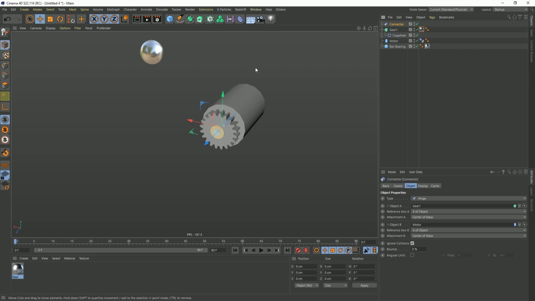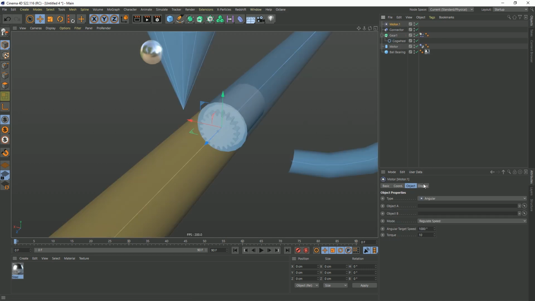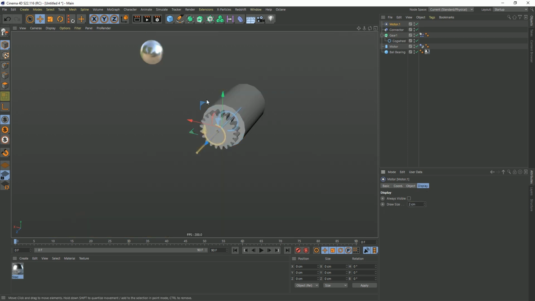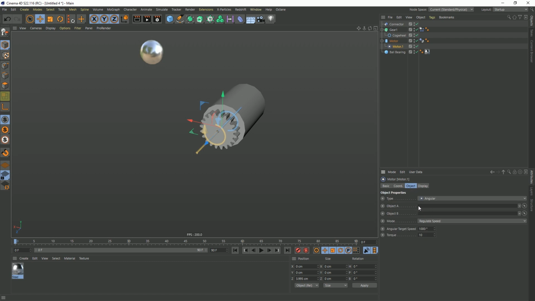So to do that, I think it'd be a good idea to create a simulate dynamics motor. Motor's huge, so under display, drop it to 2. This motor is going to be driven from the motor, so we can make it a child of that just to keep organized. Now, in the same way that this connector did not have to affect both objects, we don't have to have it affect both here.